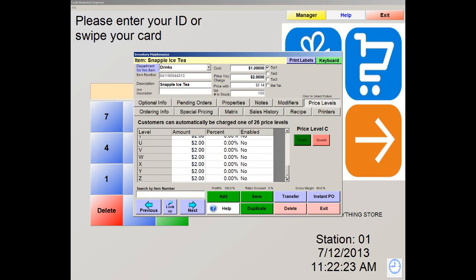Let's also say you want to do the same for senior citizens. Let's go to price level S. Let's also mark this for 25%. We're now going to hit enable.